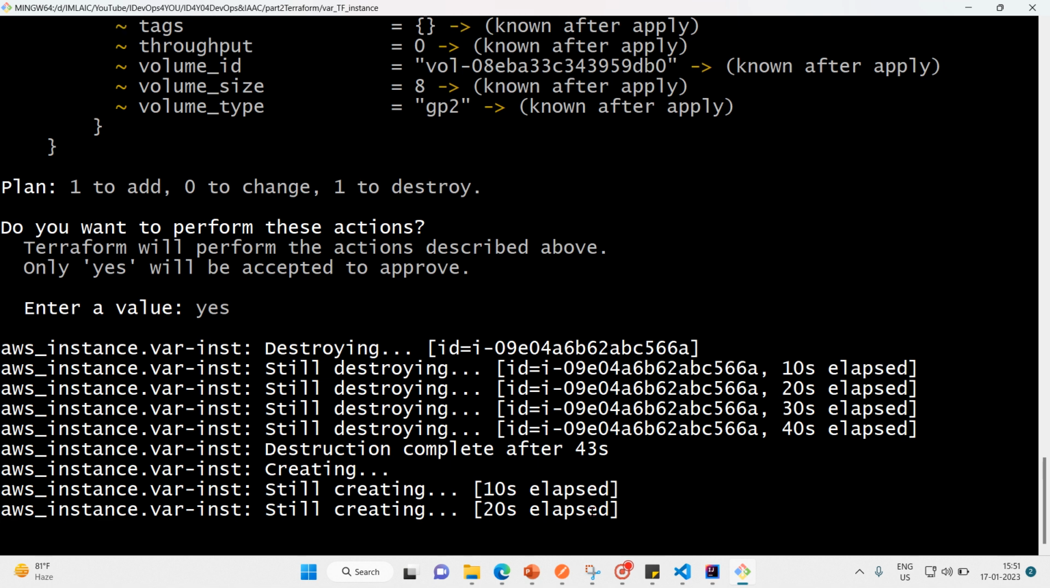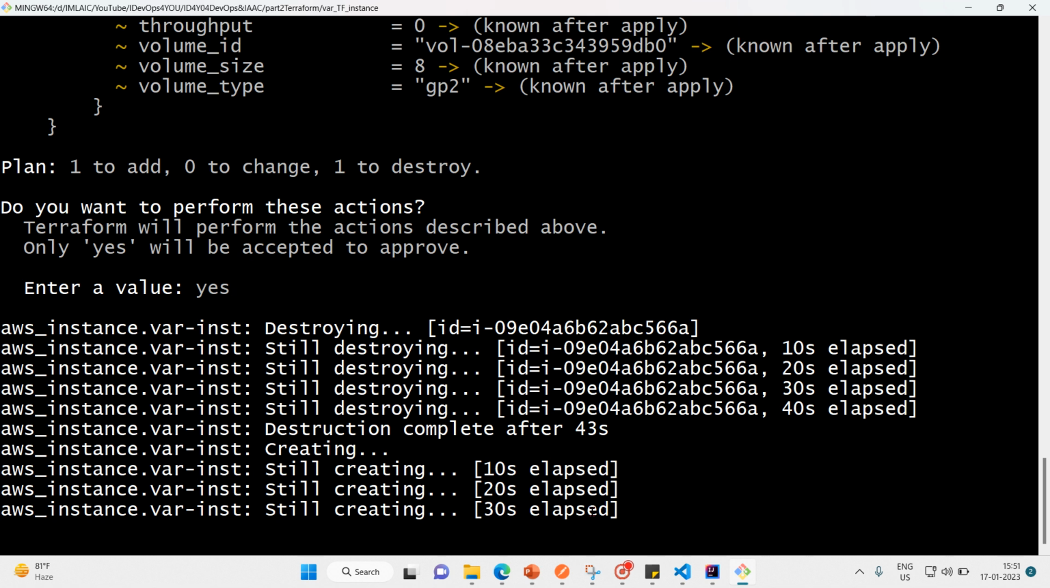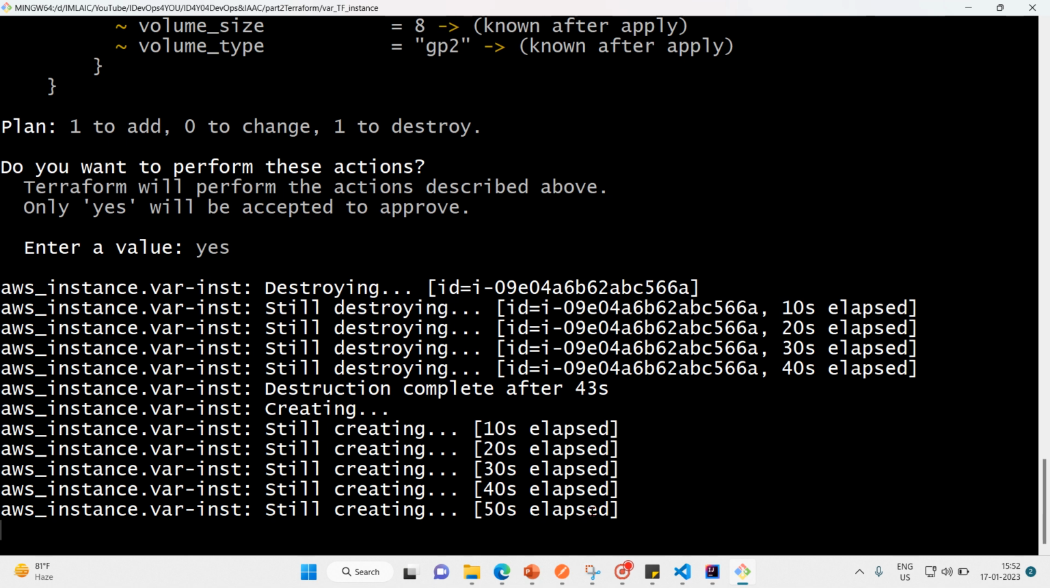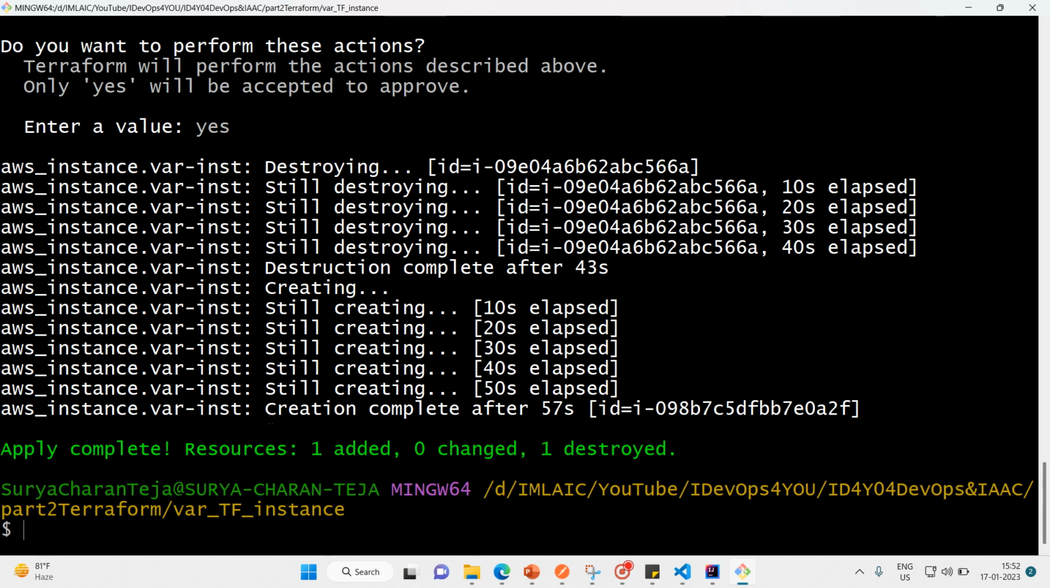Okay, so 10 seconds, 20 seconds elapsed. Okay, 10 more seconds I guess. So you just go through this complete procedure. This is how, without touching your instance, you can do all the modifications: you can create, you can change, you can destroy, everything you can do through Terraform. Oh, this time it's taking more time, it's 50 seconds. That's huge. Yeah, it's done. Apply complete. Resources: one added and one destroyed.